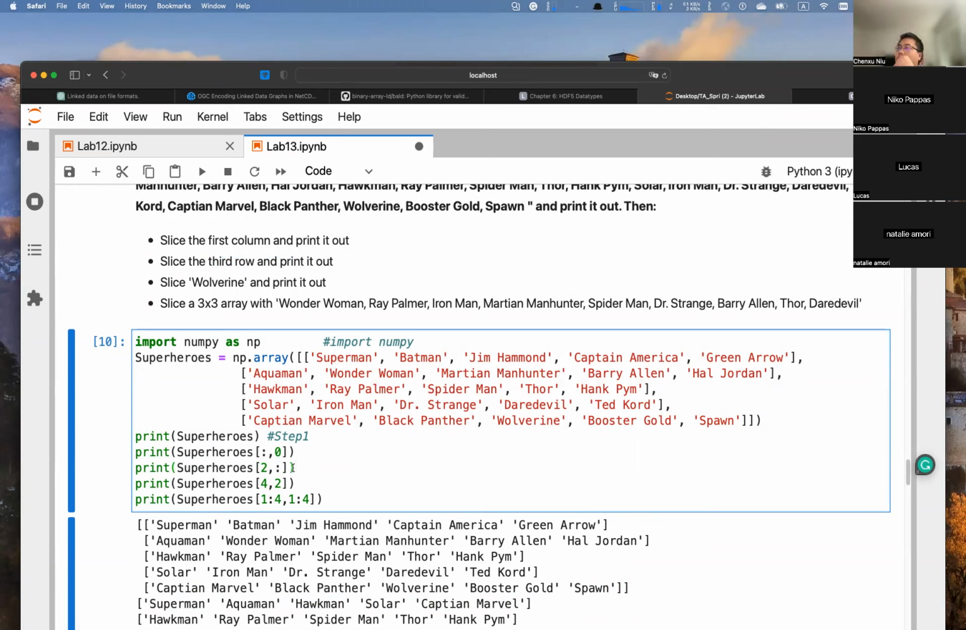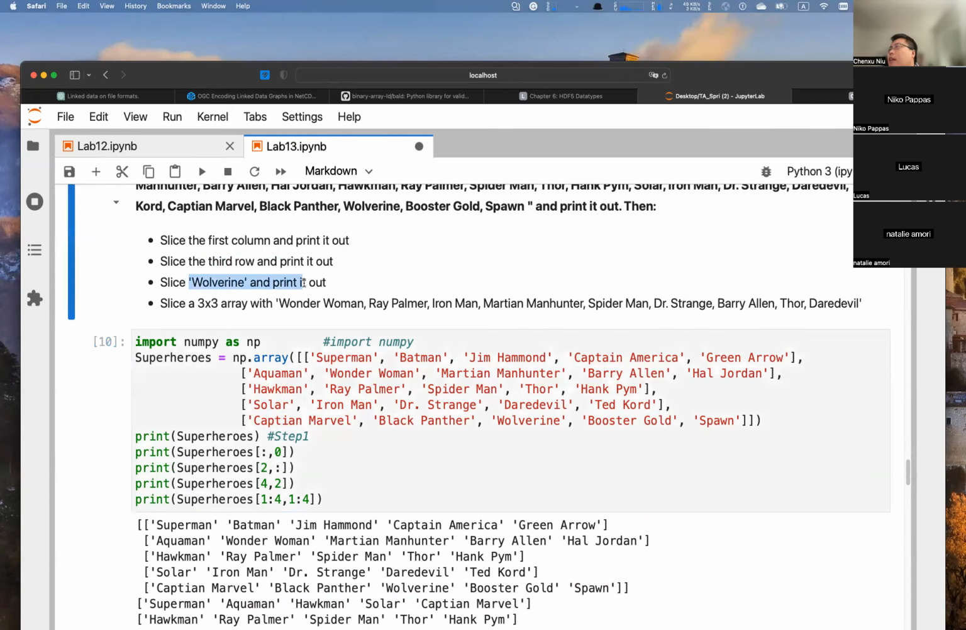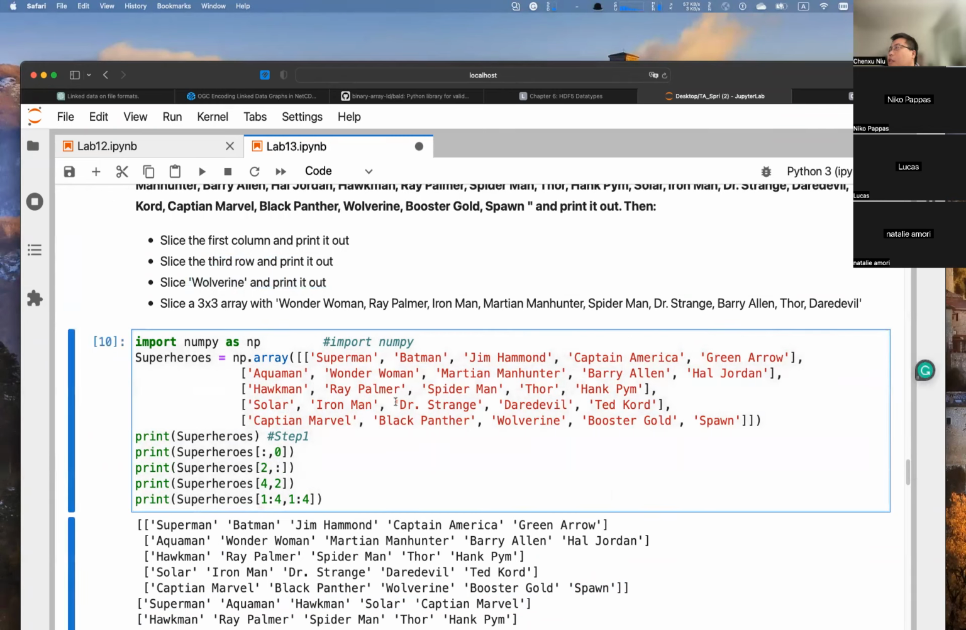Okay, and the next one is you need to find out the element and print it out. So let's check out here. Where is it? Yeah, so it's the last element. It's the fifth row and the fifth column, right?